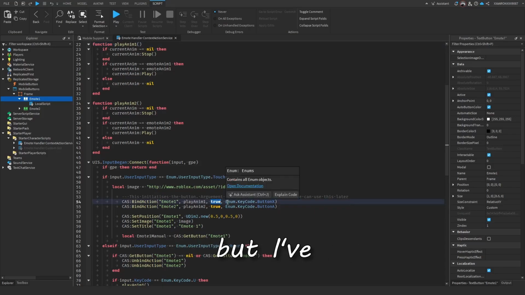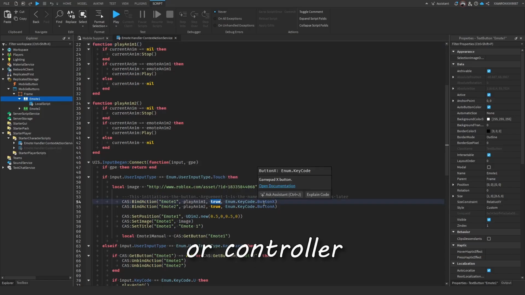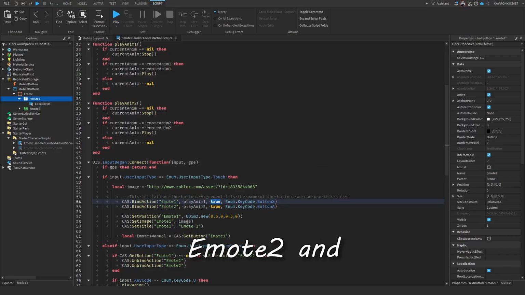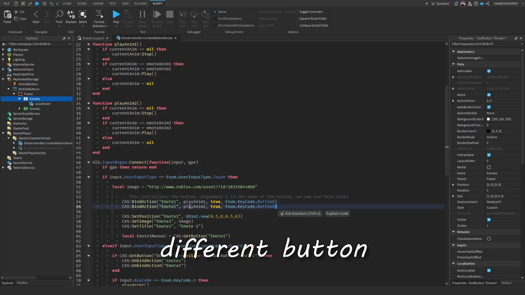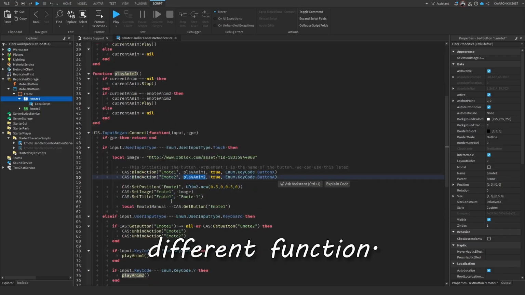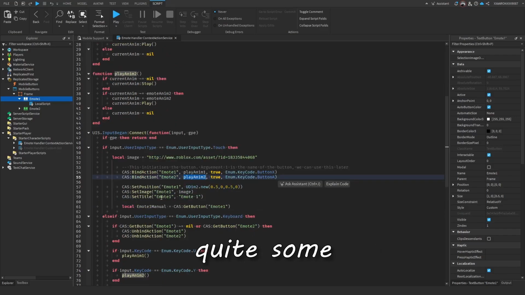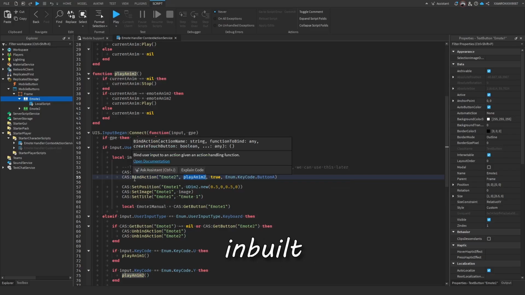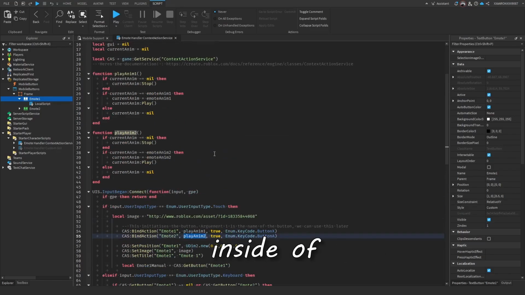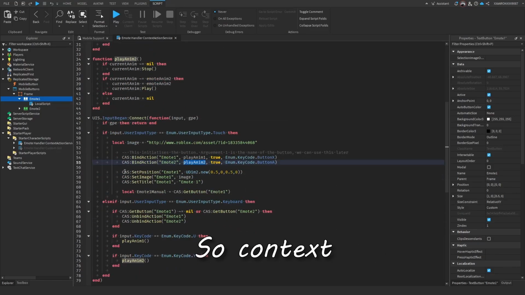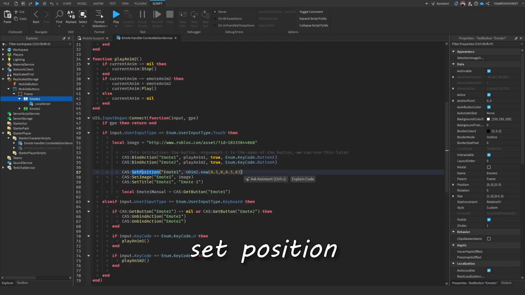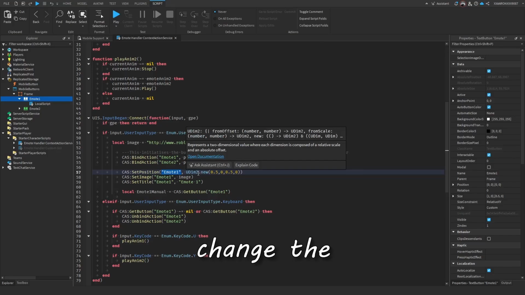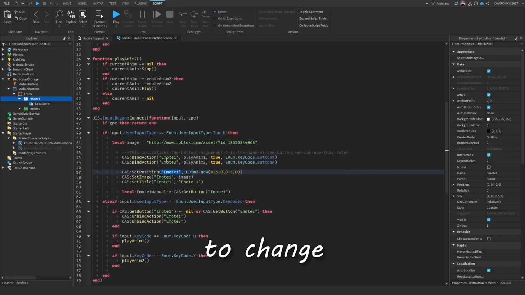This next bit is optional, but I've made gamepad or controller buttons for this, as you can see button X, and I've also done the same for emote 2 and just a different button here as well as a different function. Next, context action service has quite a catalogue of inbuilt functions, and I'll leave the documentation inside of it in the description. So context action service, it uses set position as well, and it basically sets the positions. We want to grab the button, we want to change the position of, and for that we want to change emote 1 position. Then we need to pass in the actual position.